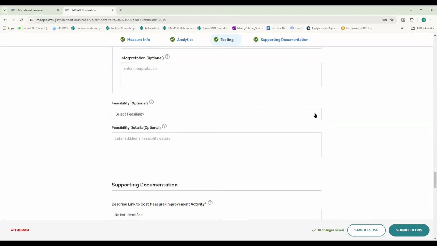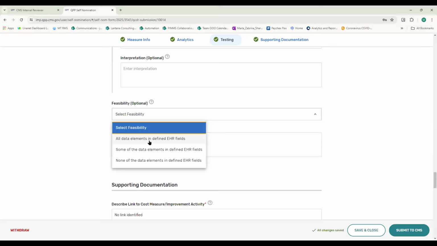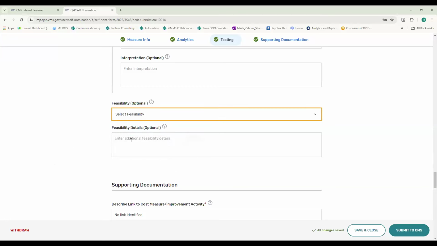Once we get down to feasibility, you do have this first drop-down box where you select about data elements in defined EHR fields. If for some reason you strictly have a true paper-based chart abstracted measure and don't have any data elements defined in EHR fields, you can leave that as the select feasibility. If you do know about the data elements, etc., and you want to answer this question, then that is encouraged. And then finally, you have feasibility details. You would enter here any additional feasibility methods that you used, anything else that you think is important for us to know as we review this measure's testing.